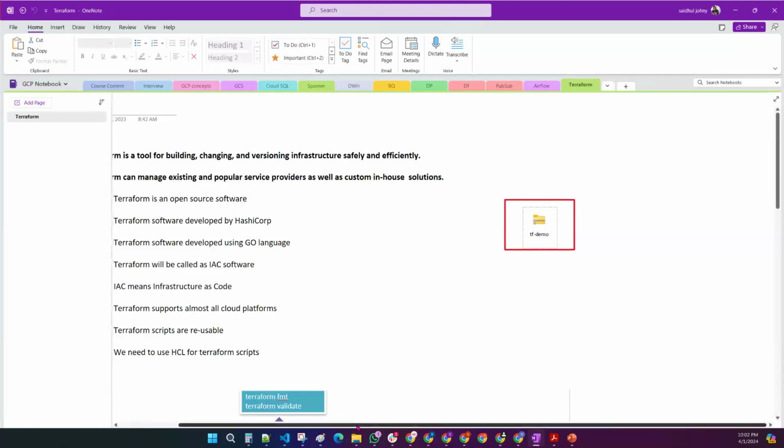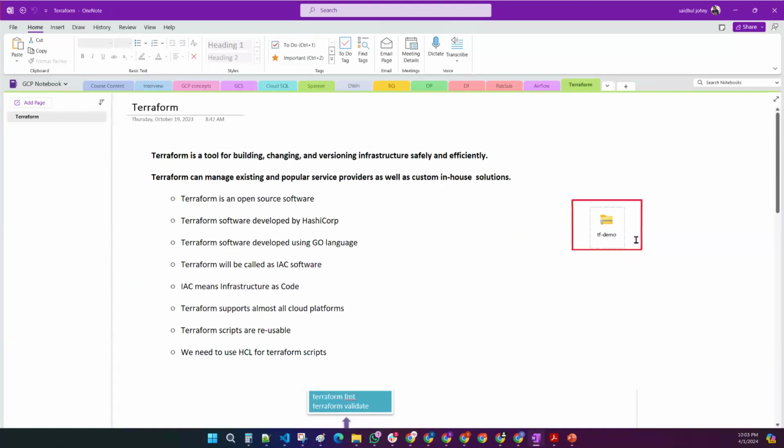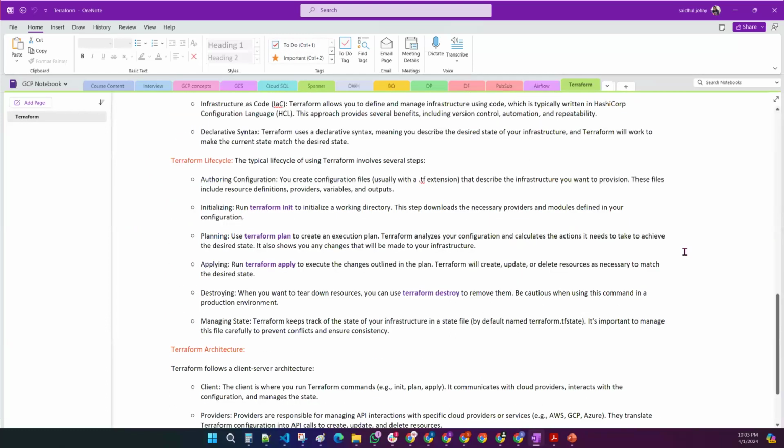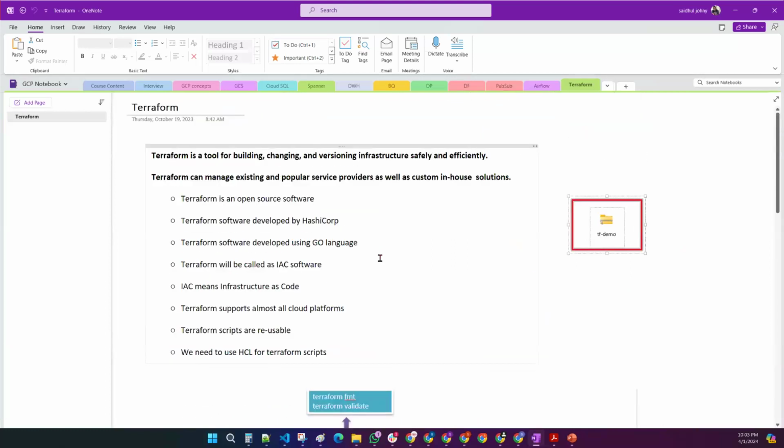This is our final topic, guys. Terraform. In Terraform, how do we create the infrastructure? We have the code ready and available. So all of these things are here. What are the Terraform commands and all of those things.